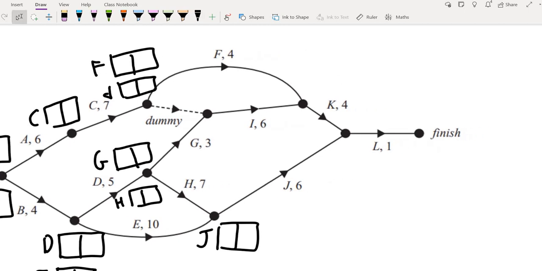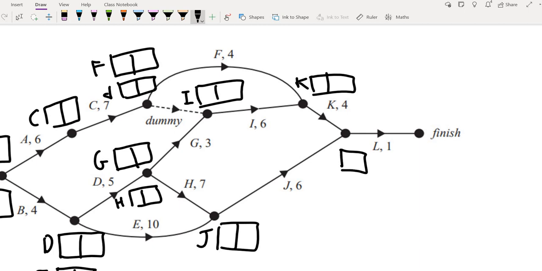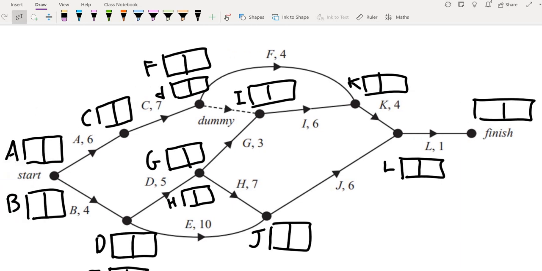And then, where are we? We're here. At this point, we just have going to I, so we have just the I here. At this point, we just have the K, and at this point, we just have L, and then we have the end. And notice that we don't have any labeling for the end. This is just where everything's done. There's nothing to go forward to.